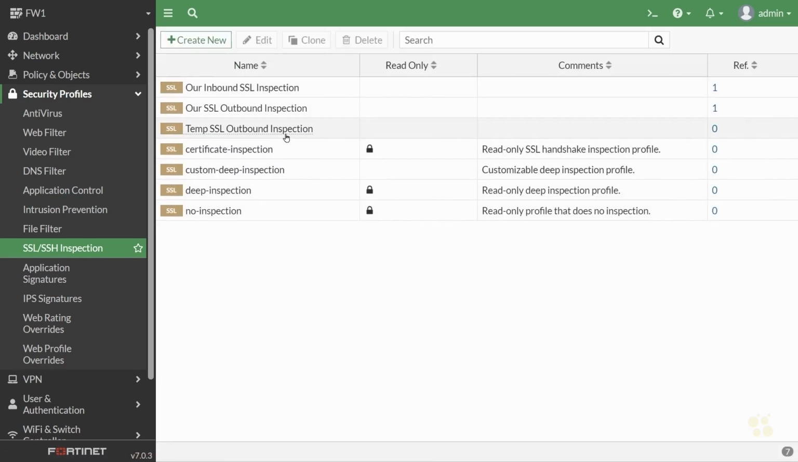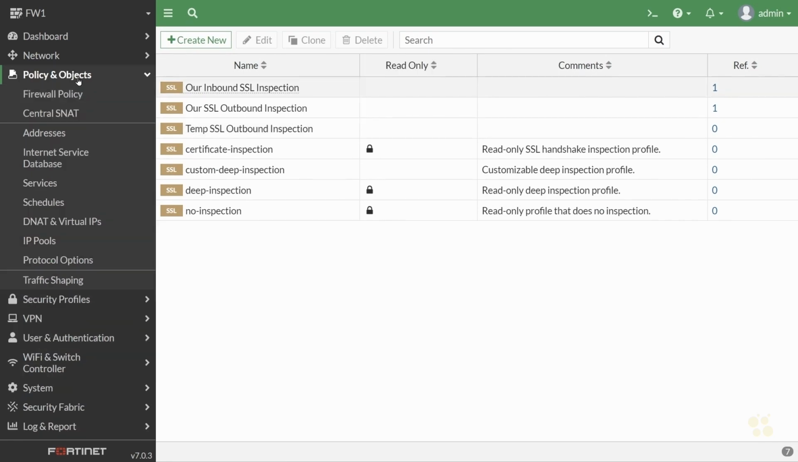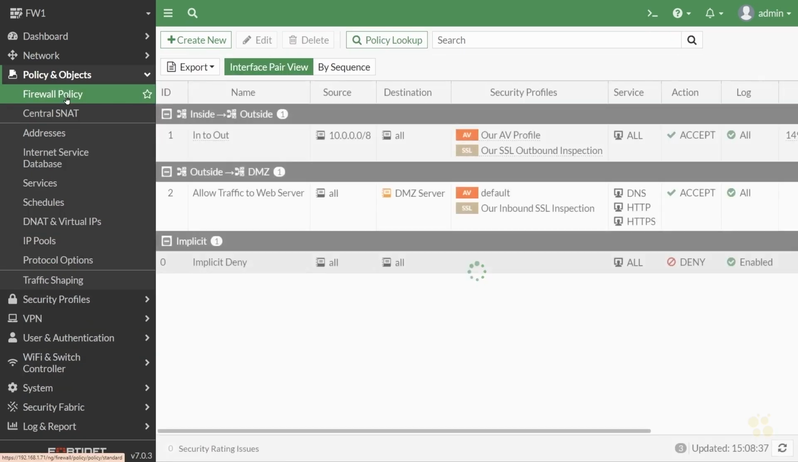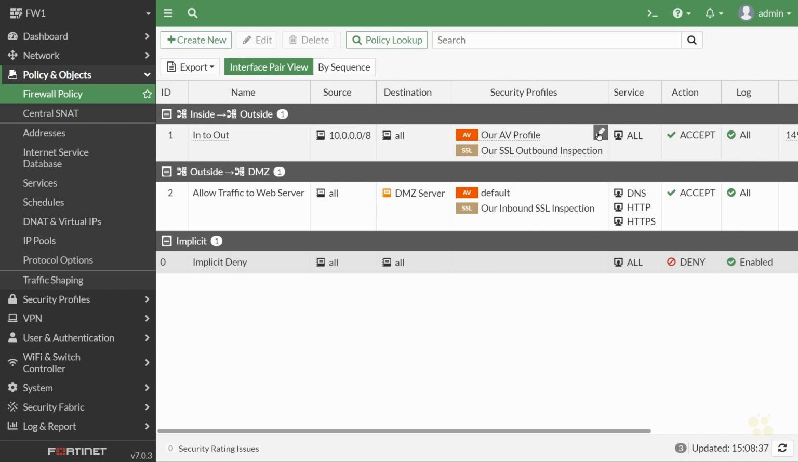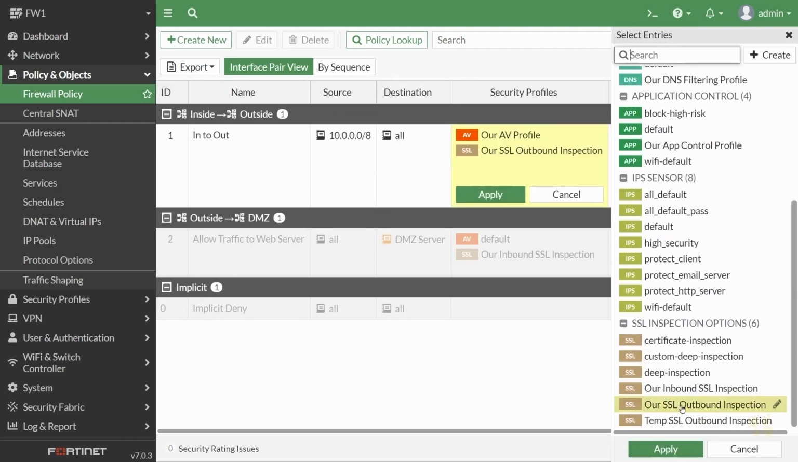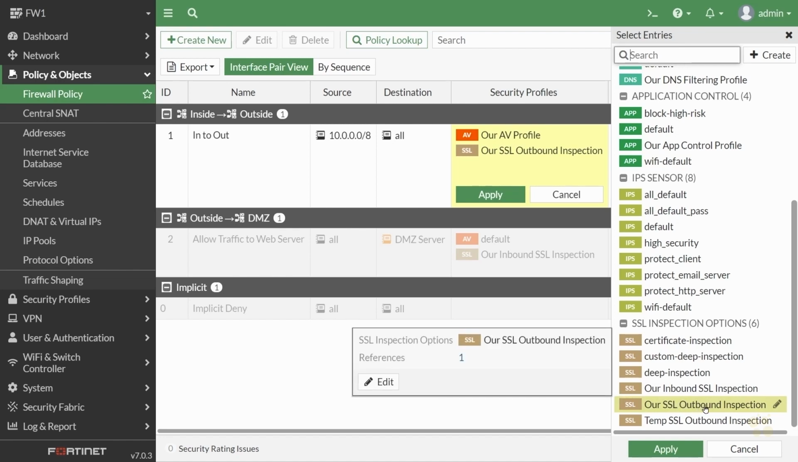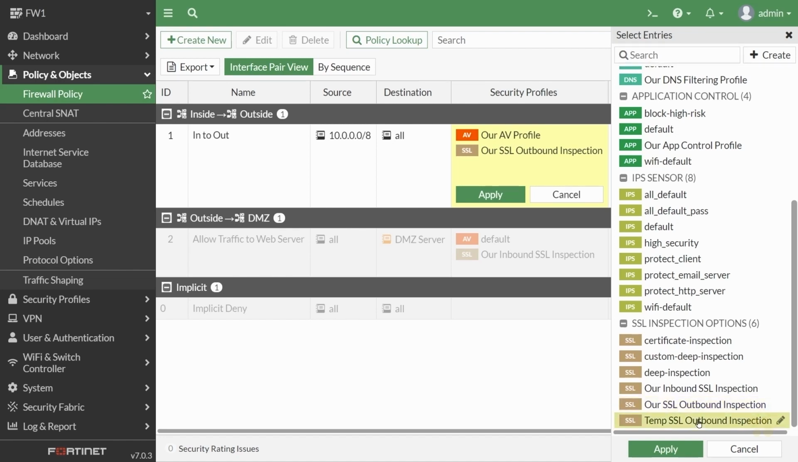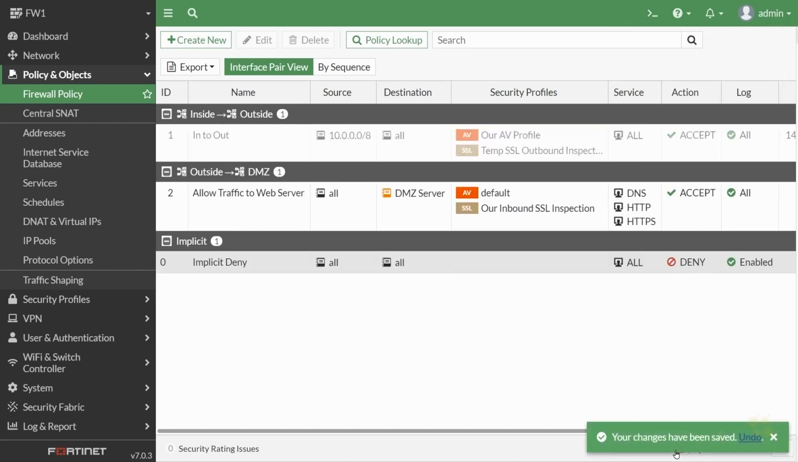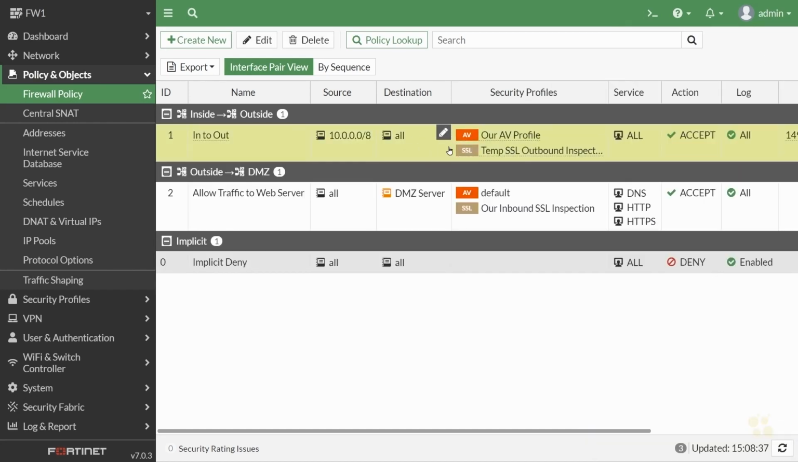And then we'll go ahead and apply that to our firewall policy. So back to policy and objects, to our firewall policy we go. And under security profiles, I'm going to click on the little edit here with the pencil and scroll all the way down. Instead of using our SSL outbound inspection, let's use our temporary one. So we'll select that, click on apply. And now we're no longer doing the deep packet inspection. We're checking certificates, but we're not effectively doing the man in the middle to see the traffic naked for a few seconds as it goes through the firewall.